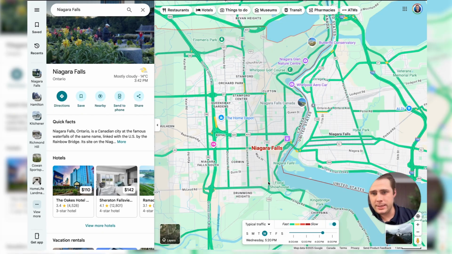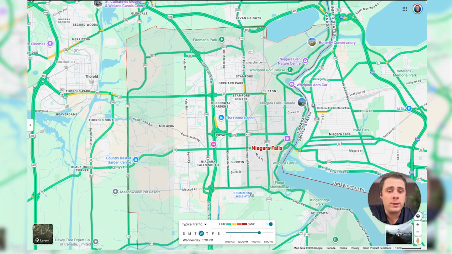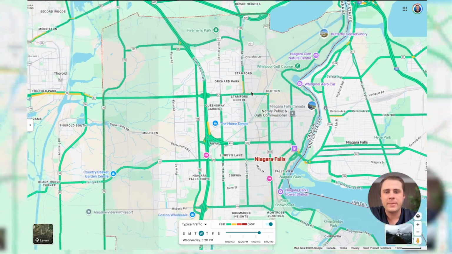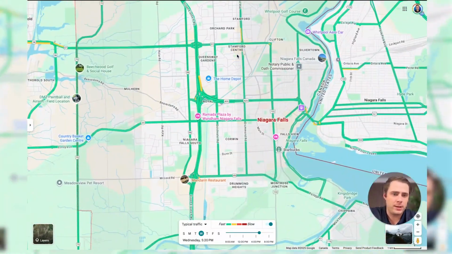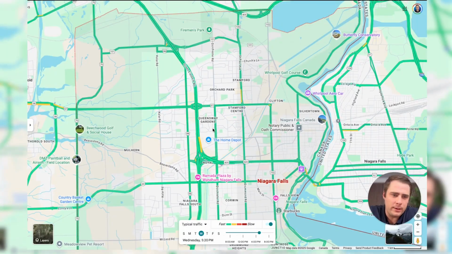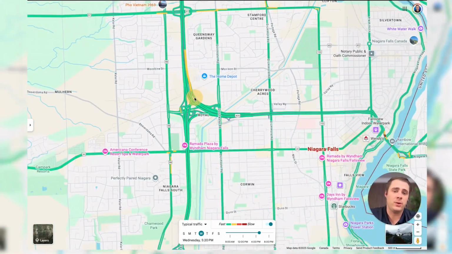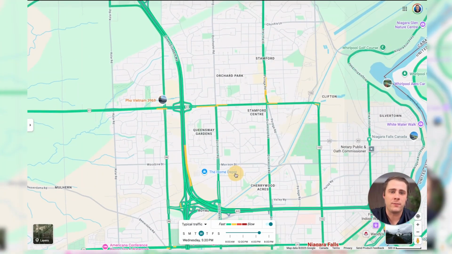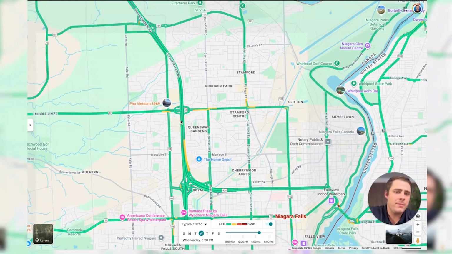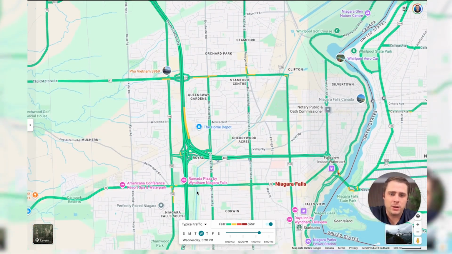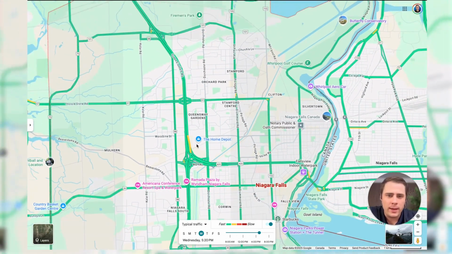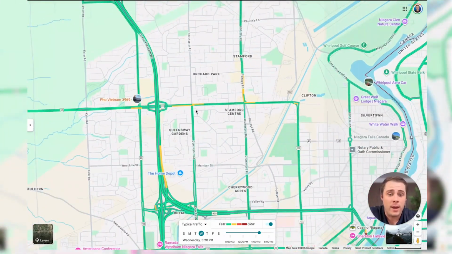So this here is just the Google map of what you can expect for the typical traffic in Niagara Falls at 5:20 p.m. And as you can see, for the most part, it's green through it, right? You have a couple bottlenecks, but I wouldn't even call them bottlenecks, I would just call them a little bit of slowdowns, especially where the QEW and 420 kind of break off here. And then of course, people are getting home from work, right? So anything that's really leading off the QEW is also going to have a little bit of bottlenecking, but again, they're just yellow. They're not even red or orange.